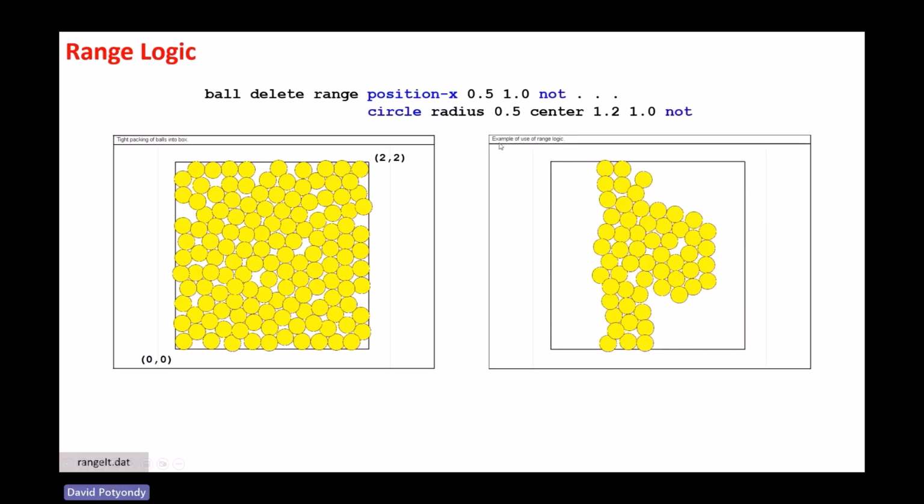I can also do the inverse of this. So I can say position everybody that's not between 0.5 and 1, and then also everybody that's not part of the circle. And so there's the intersection of those two, not the intersection, it's the union of those two things. So the range logic is very powerful, and we use it all the time to basically do operations on restricted objects. Think of it as a filter. Okay.